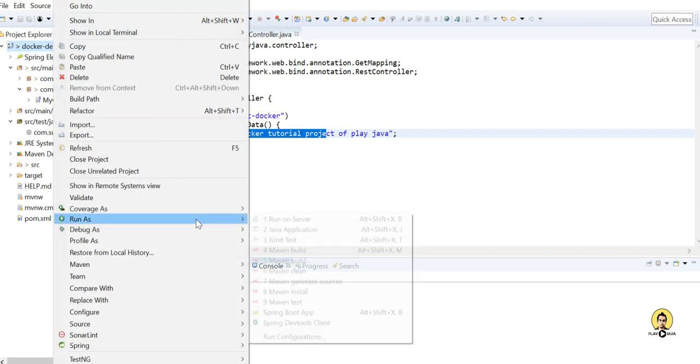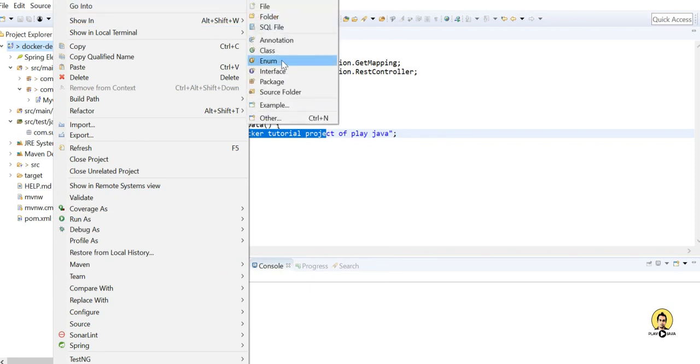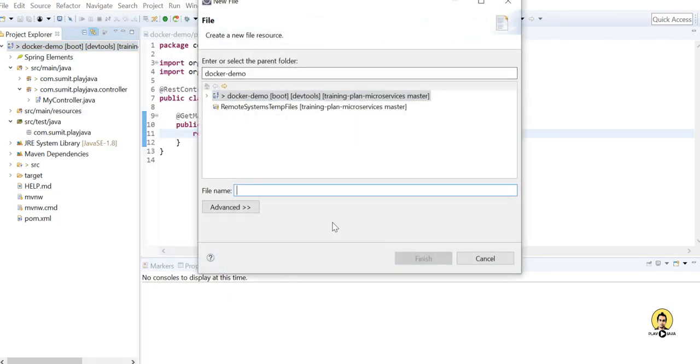So go to new and go to file, and the name of the Docker file is just Dockerfile without any extension. This is to be noted that it doesn't require any extension, just the Dockerfile, and click on finish.